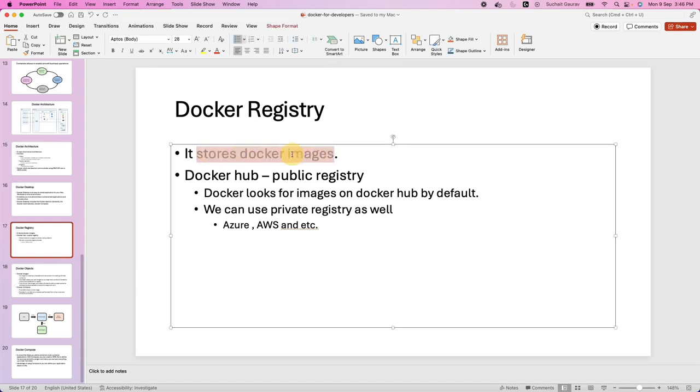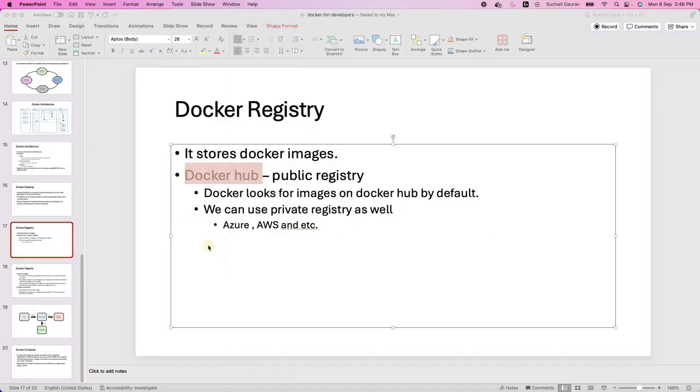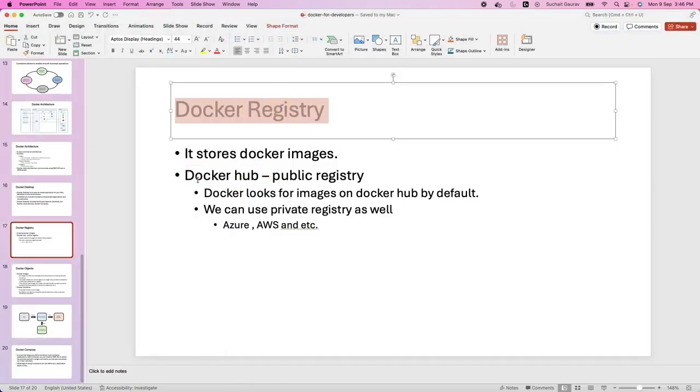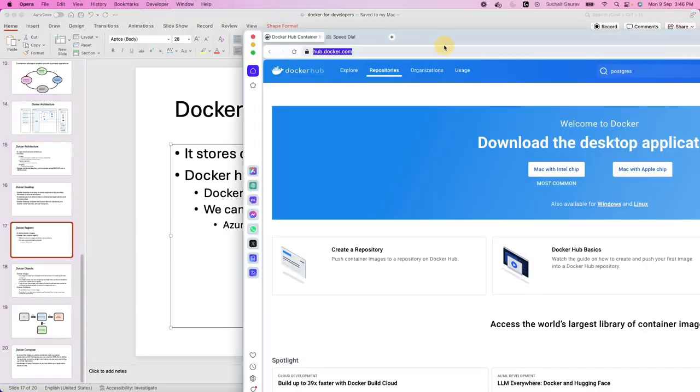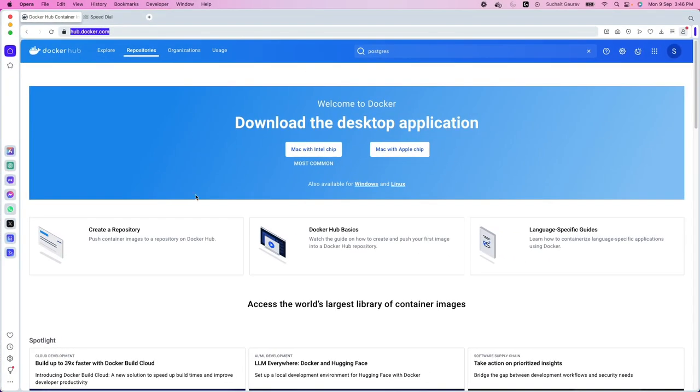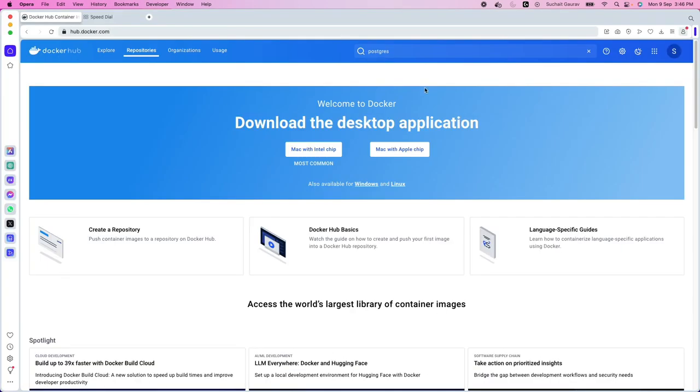Now it stores your Docker images. For example, in this browser, you can see that you have hub.docker.com. This is nothing but a Docker registry, right? A public registry for Docker. This is available to everyone. Everyone in the world can directly access it by going to this URL on the internet, right? So it's a public registry for Docker. Any Docker containers can be published here and can be downloaded from here.